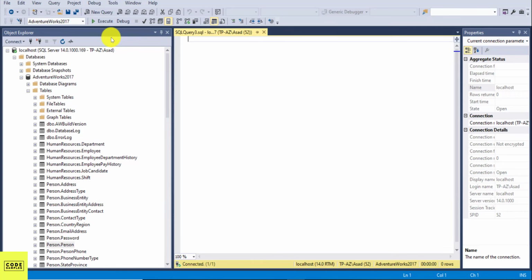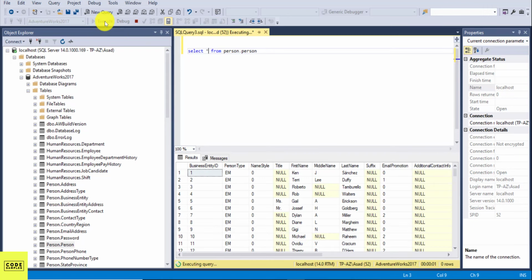We want to make sure we are connected to the right database. Here, we can select the database that we want to query. So just select AdventureWorks. Here's the syntax for it. Select star from person.person. And then we are going to click on execute. The select star is going to select everything from the table. So we're pretty much saying select everything from the person table within the person schema. Here you can see we have 19,000 records.